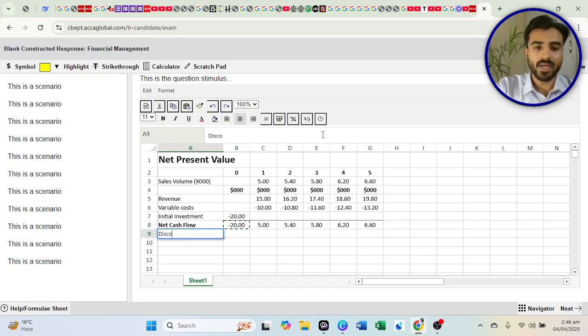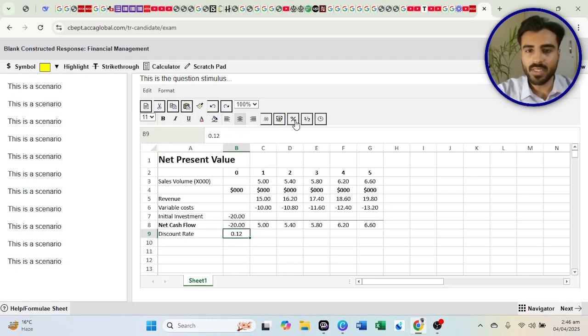And now I have to write the discount rate here. Discount rate. So let's assume it was 12%. Now it is not showing as a percentage. If you want it to appear as a percentage, you will click on the percentage button and click here. So it will be showing you a percentage figure to two decimal places.